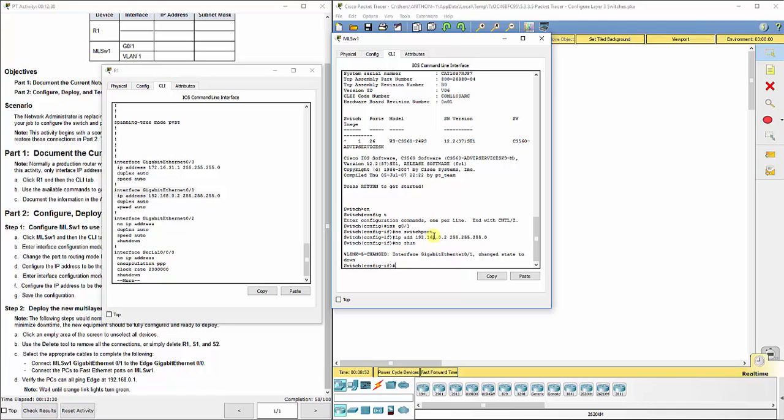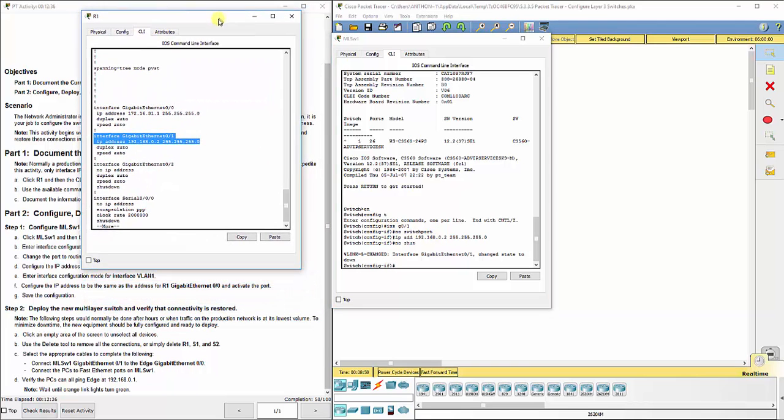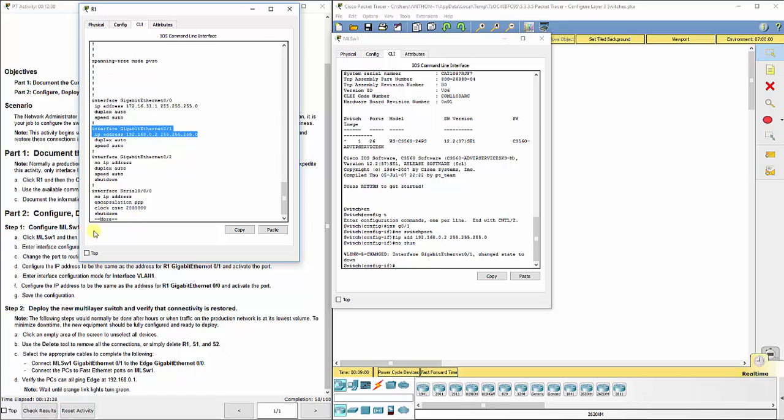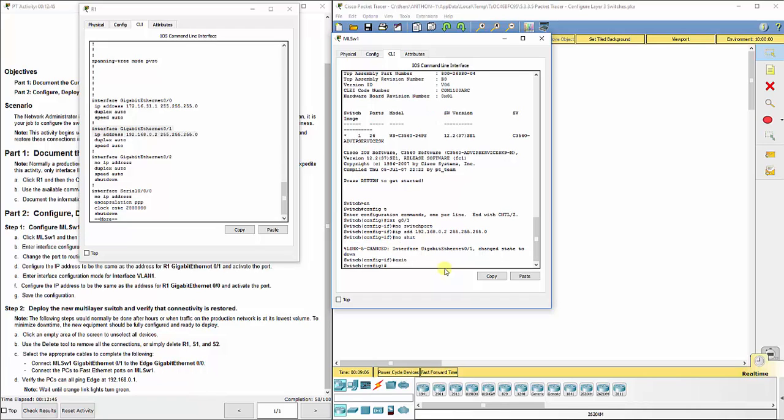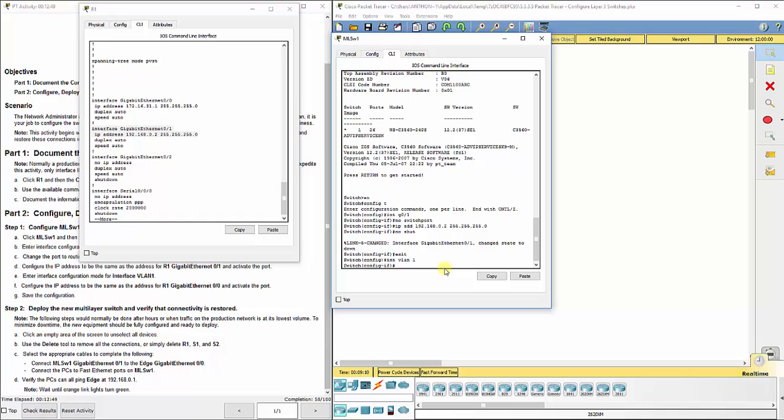Now we don't have it cabled yet, so it will not go fully online. But we'll cable it in a moment. Next in our directions, it says to enter interface configuration mode for interface VLAN 1. So we're going to enter interface VLAN 1. We hit enter, and it wants us to enter R1's Gigabit 0/0 IP address information here.